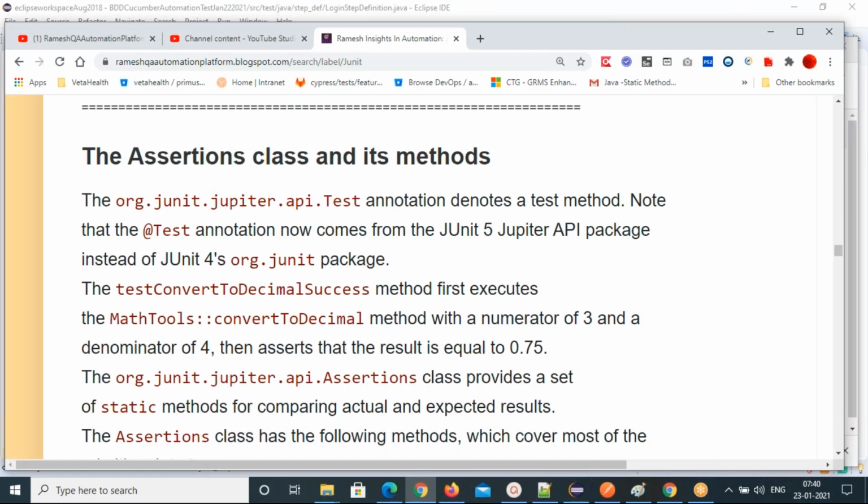So what are assertions? Why do we need assertions? Assertions are mainly used to validate your data, to verify your expected result against the actual value. The actual value you will get from WebDriver methods. You need to get the actual result from the web page, and the expected result you will get from the SRS document or your user story, your requirement document. Right? So these are the points.